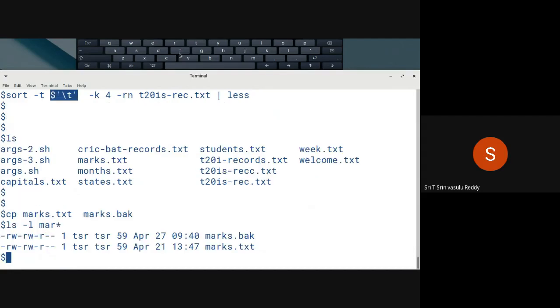Now if you see there, the file size is 59 characters, 59 bytes, both of them. And the dot back is newly created. It is created on April 27th, 9:40, whereas marks.txt is the old one, created on April 21st. All those things are there. But how to know whether both of them contain the same data or not? Right? Do we have any support for that?